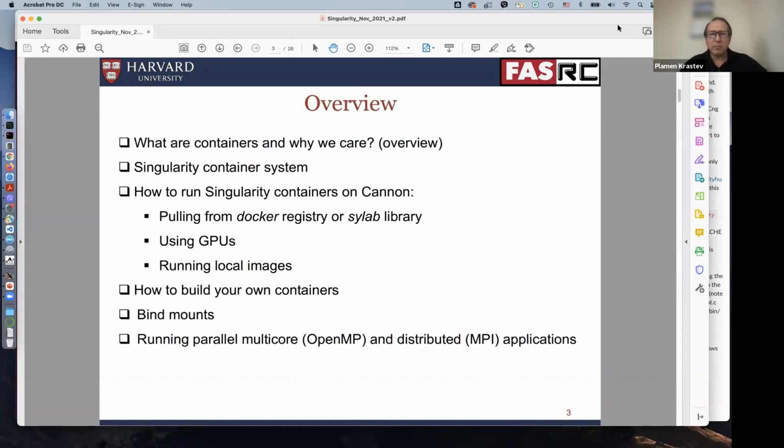This is a very quick overview of the main points, which I'm going to touch briefly during this hour and a half with the questions. First, I'm going to give you a very quick overview of containers, what they are, why we care about them, how we can use them, and then a quick overview of the Singularity container system itself. We'll also provide some information on how to run Singularity containers on the cluster. There are various modes in which we can do that. One of these is pulling containers from the Docker registry or the Sylabs library.